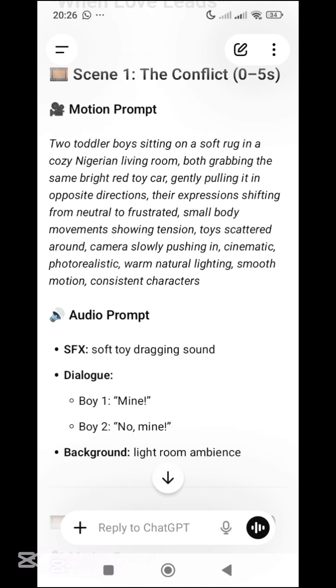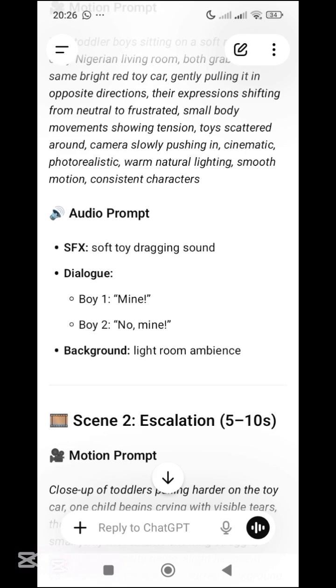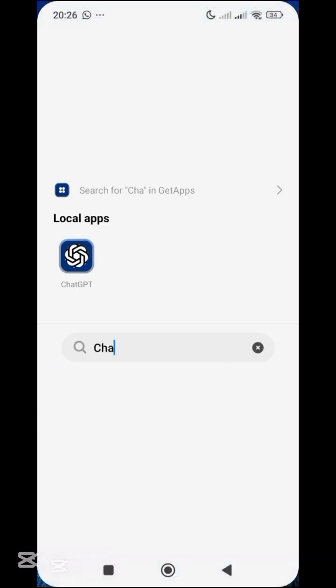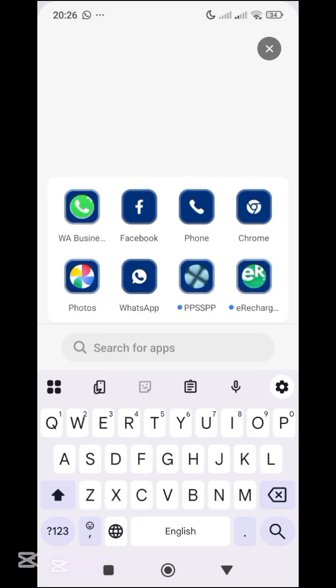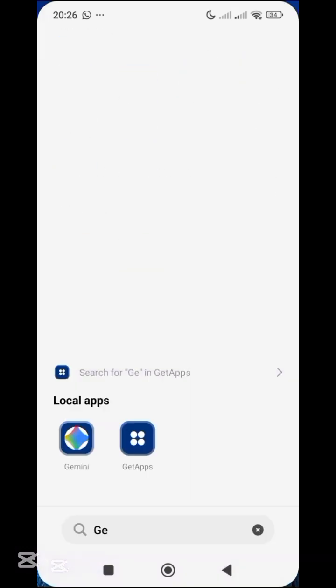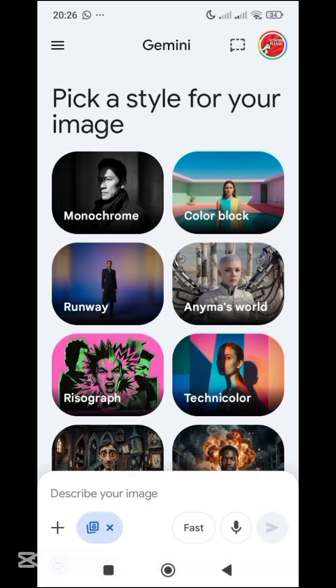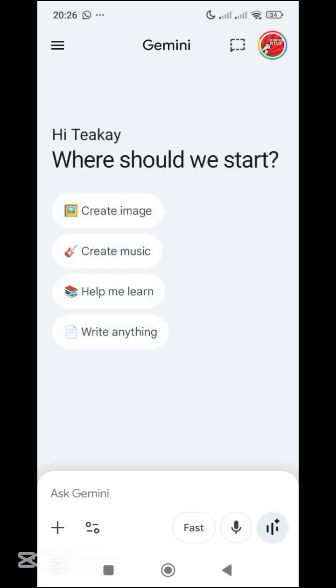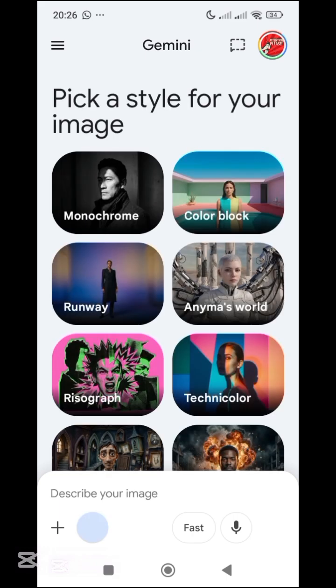The reason why you have to get the story first is to see if you like the story. It is after you like the story that you can tell ChatGPT to create image prompts, after which you can tell ChatGPT to create motion prompts. You can tell it to create image prompts, video prompts, and voiceover together, scene by scene. That depends on you.